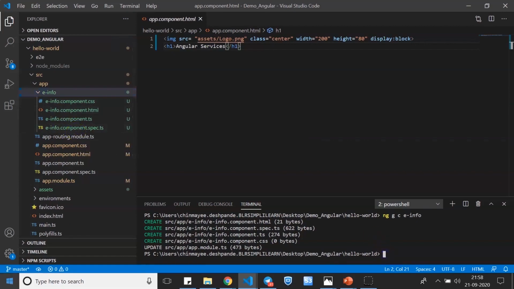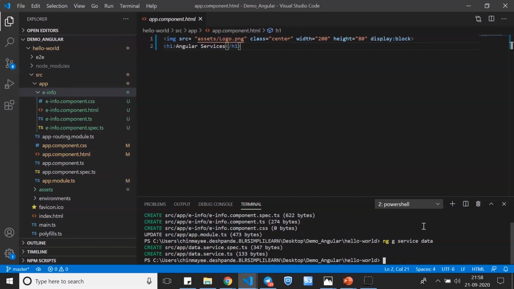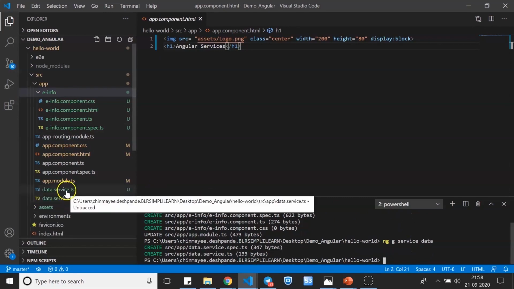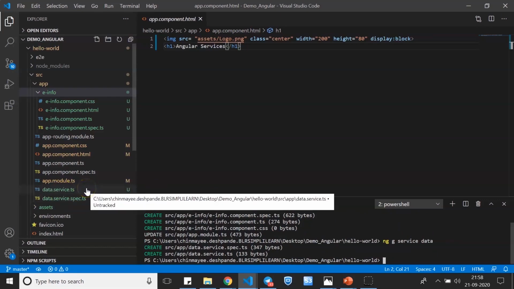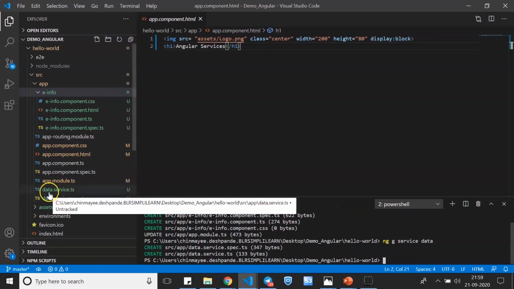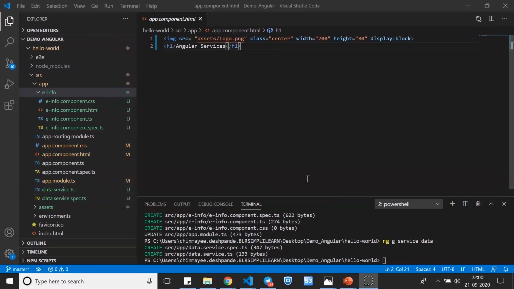So I'm just typing in the command ng g service. Here g stands for generate, and we're generating a service, and the name of the service that I'm providing is data. So now it creates a service which is going to be a .ts file. So you can observe that .service is appended. This indicates that it is a service. Alright.